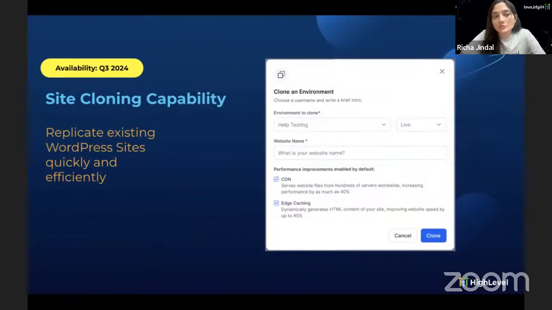One of the very majorly asked features on our ideas board was the site cloning capability. We are going to give convenience to all users: if you have a great WordPress site that's already hosted somewhere, you would be able to clone it within a location and also within any sub account within your agency dashboard. So cloning sites would be made easier. It will help you save time and effort, and it will increase convenience and usability. So this is something, again, scheduled for Q3.